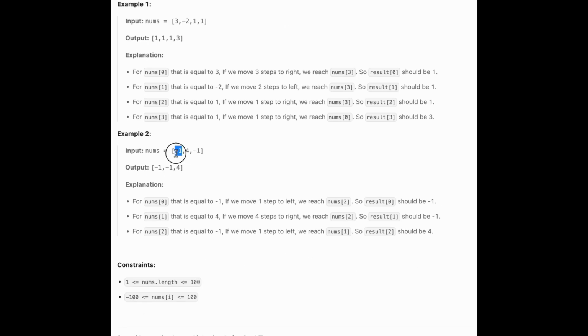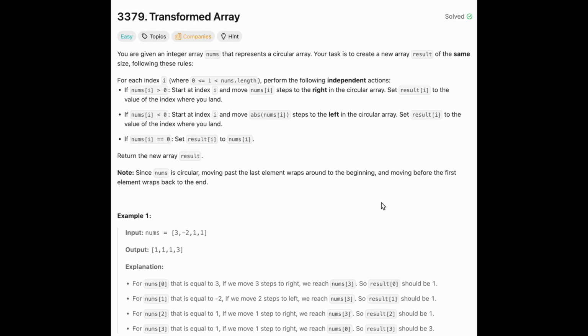For this example, move 1 to the left, so -1 here, move 4, 1, 2, 3, 4, so it's -1, move 1 to the left is 4, so we set this to 4, and we return this as our result. So now that we have seen some examples, let's get to how we can solve this problem.